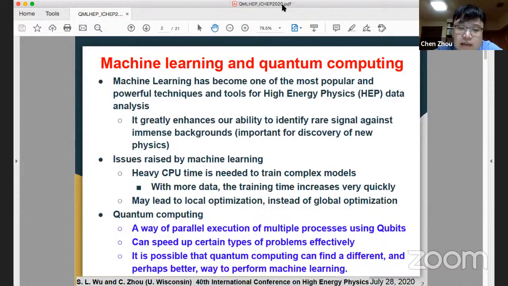Quantum computing is a way of parallel execution of multiple processes using qubits. It can speed up certain types of problems effectively. It is also possible that quantum computing can find a different and perhaps better way to perform machine learning.